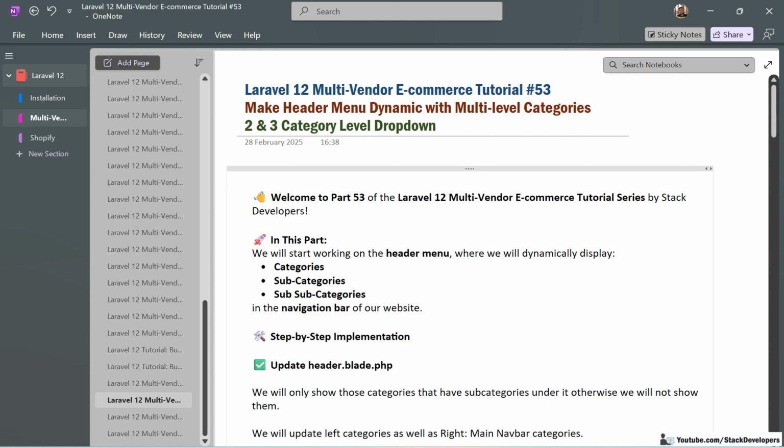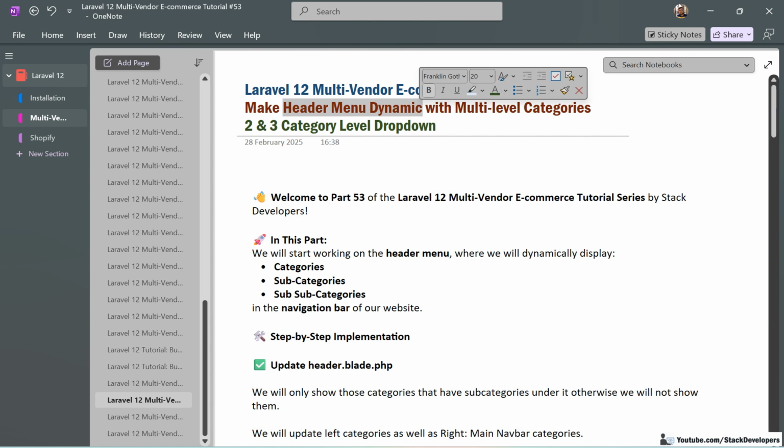In this part, we are going to make the header menu dynamic. Okay, so we are going to make the header menu dynamic with multi-level categories. And also we are going to add 2 and 3 category level drop down.